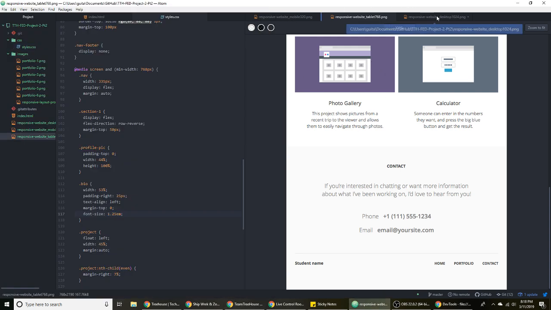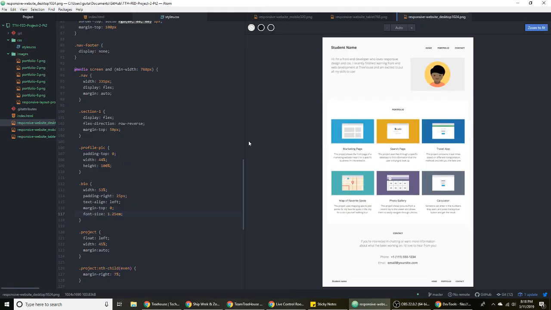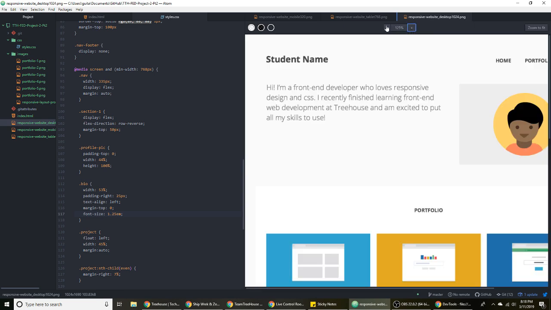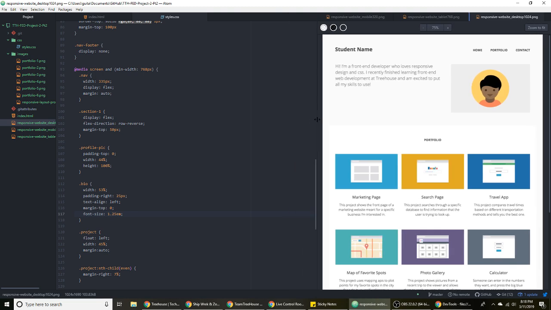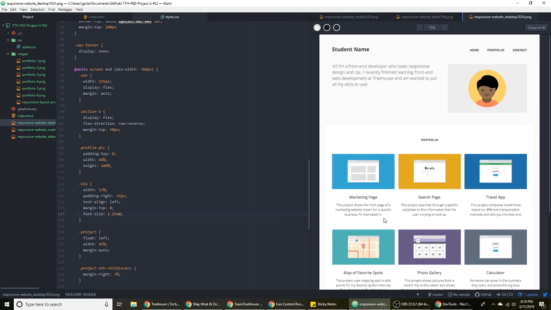So tablet version's done. We're going to go back to the large version now. Gotta zoom in a little bit. Nope, not zooming in. There we go. That'll work. Let me just scoot that over to the side here so we've got some more room.